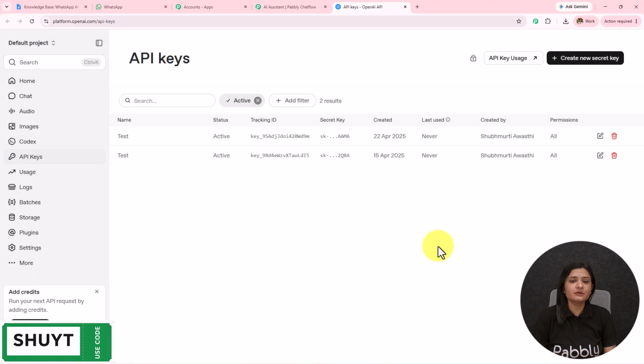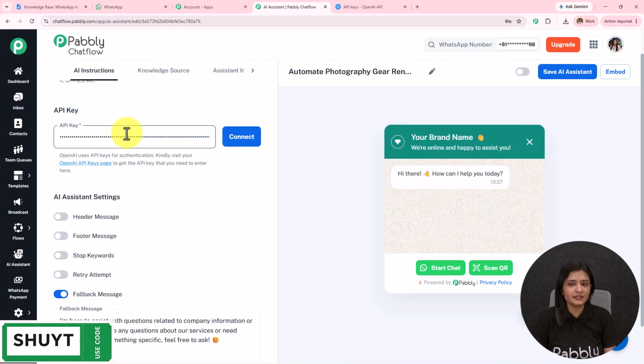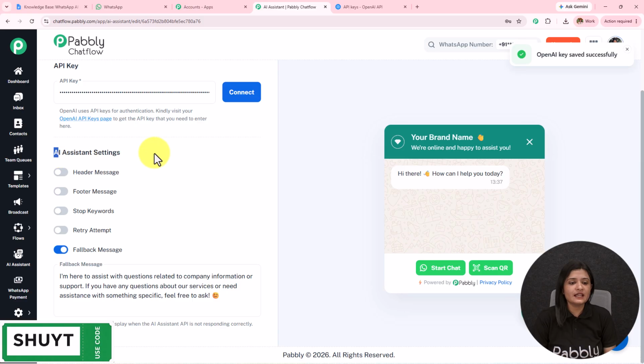A new API token will be provided to you, which you have to copy and paste over here. I'm going to click on this connect, and you will see OpenAI key saved successfully. I have already added my API key. Then we have this AI assistant settings.